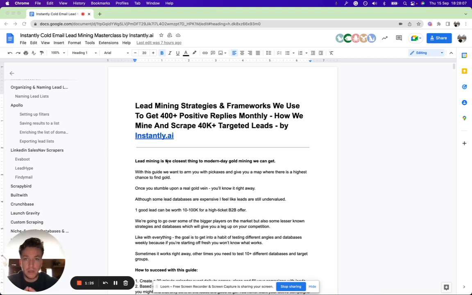So first thing first, right? If you have Instantly already, you have a really good tool to warm up your sending accounts. You can send a lot of cold emails, but you also need data, obviously, right? So you need good data, you need targeted data, cleaned and verified data. And we recommend a wide variety of sources, which I'm going to cover here. But having good data is really important, right?